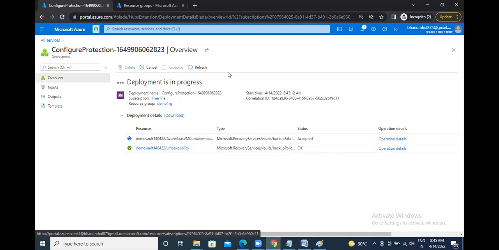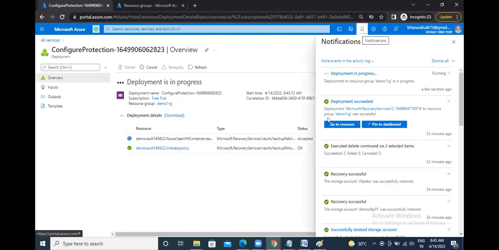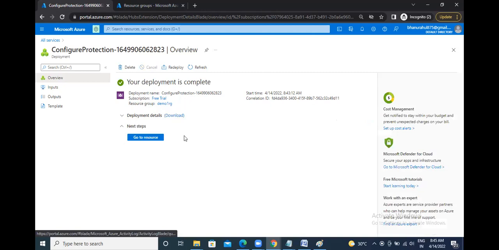Once you enable the backup, how can we manually trigger the backup? Let me finish this configuration and I will show you that. Guys, backup is very important. You have to know that.